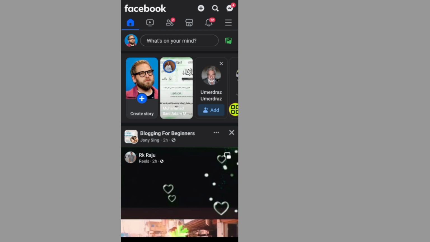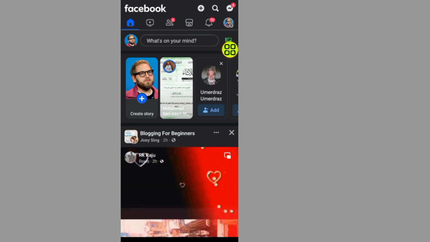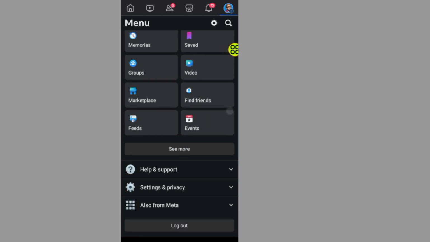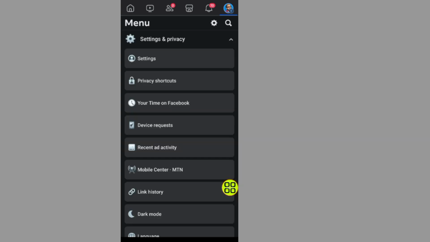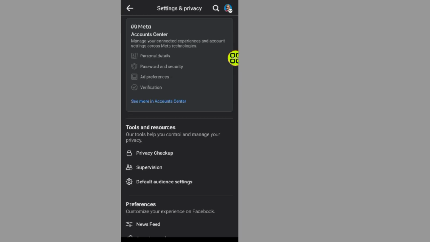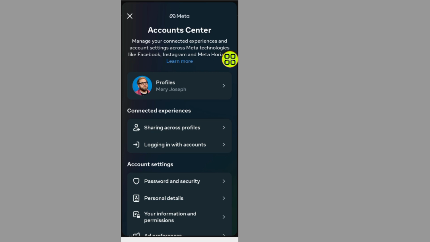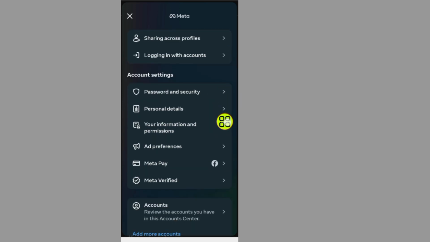After you open your Facebook, tap on this menu at the top right side. Scroll all the way down and tap on settings and privacy. Go to settings. Under settings, all you have to do now is tap on the personal details option. Scroll all the way down and tap on personal details again.